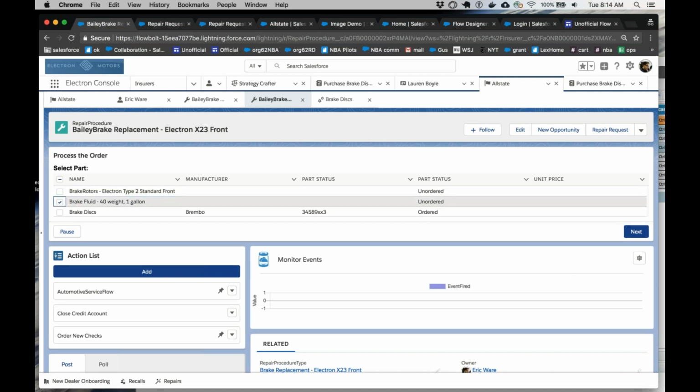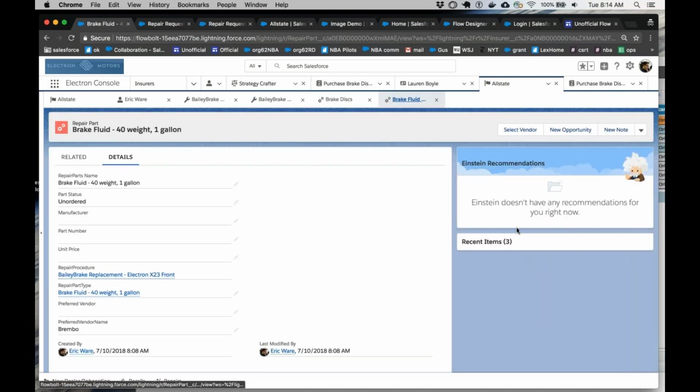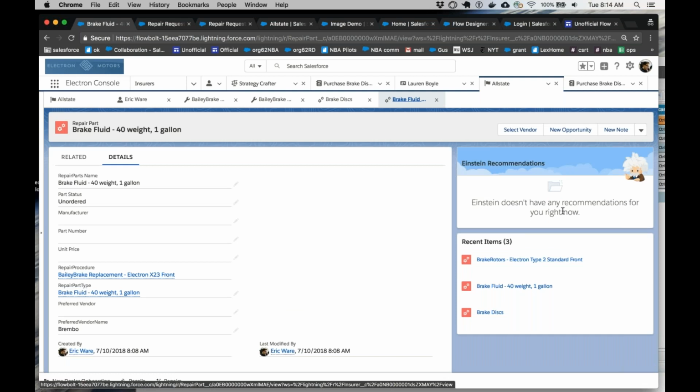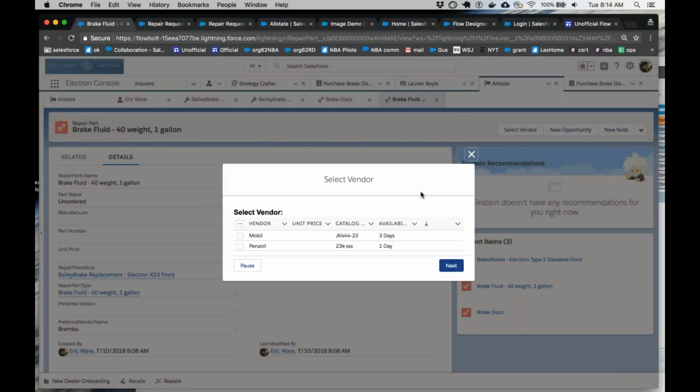Now I'm going to go on and order the second part here. And for this one, there's no recommendation. That's part of a good recommendation infrastructure. Sometimes you have a good recommendation, sometimes you don't, and if you don't, you don't want to make a bad recommendation. So what I'm going to do is launch a flow from a quick action button here, and I am going to select my vendor manually instead of accepting the recommendation.